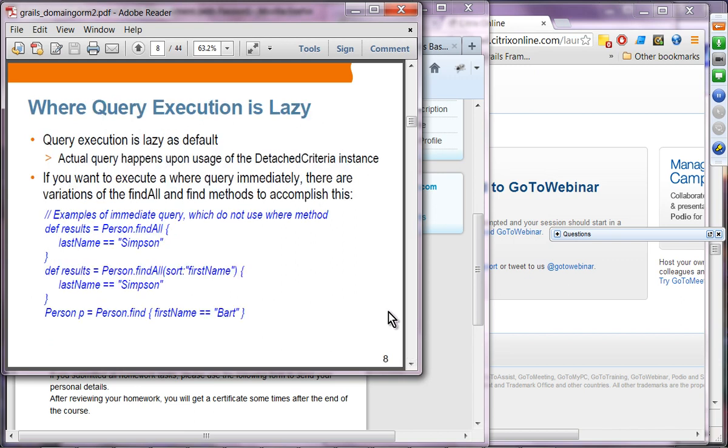The where query execution is lazy by default. What that means is that the actual query happens when the detached criteria instance is used. So when you call the where method, it returns a detached criteria object. It does not actually perform anything at that point. It performs the query operation when that detached criteria object is used to perform a query operation.